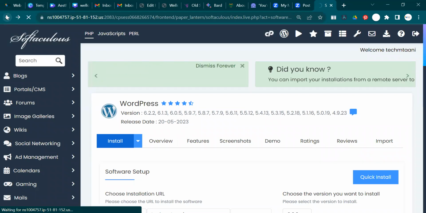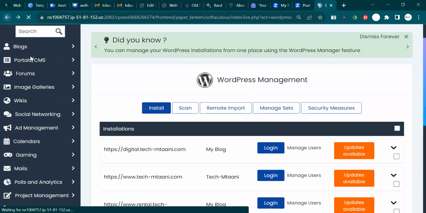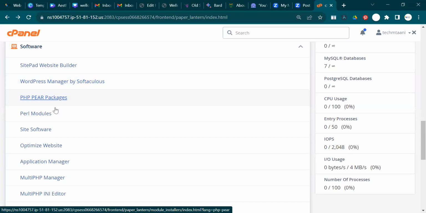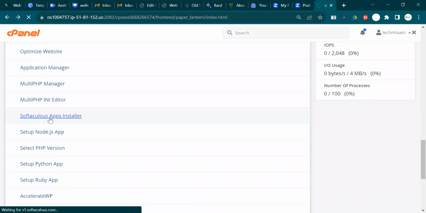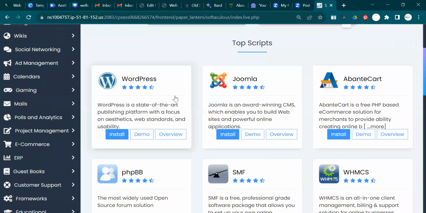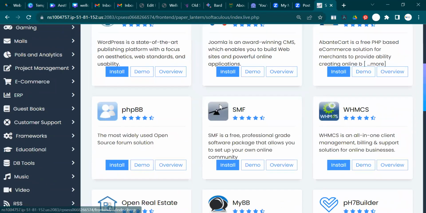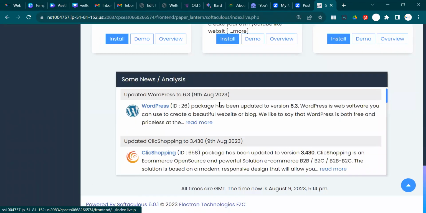It is called WordPress or Softaculous. It will always bear a name starting with WordPress and stuff. So it is WordPress Manager by Softaculous, or you can just locate it and let's check Softaculous app installer. So you can still see it here. It is here. There are a lot of tools you can use to connect it to your Cpanel, depending on what you want to work with.